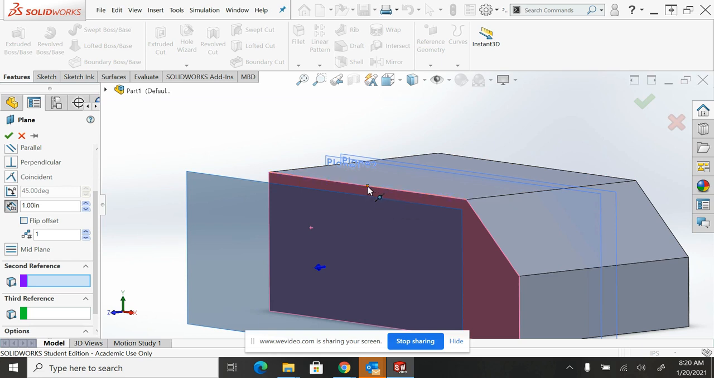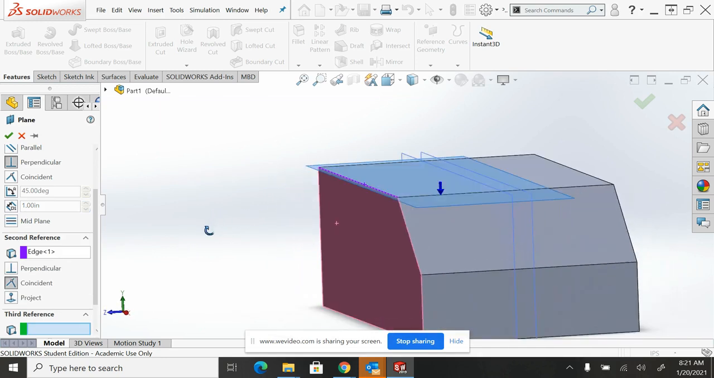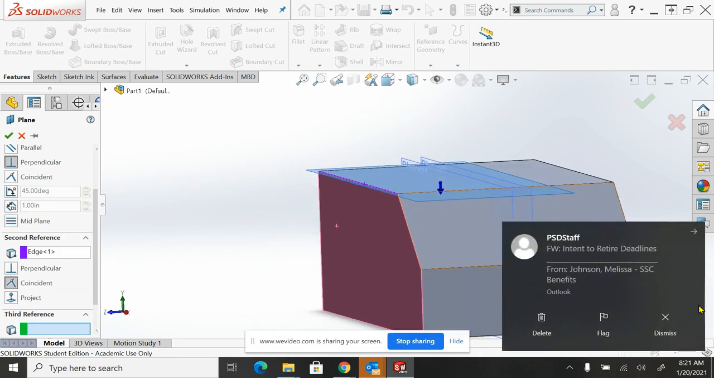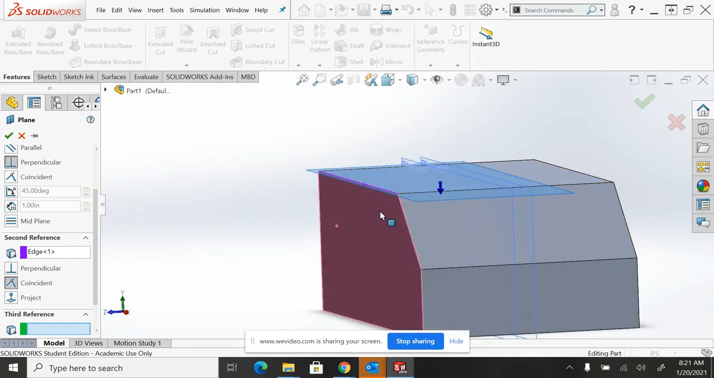Be careful not to grab the point. The point will act differently than the edge. It's the midpoint of that edge. But I want the edge. And you see what that did is made this plane, and oh boy, this plane, and it's really 90 degrees off of that.